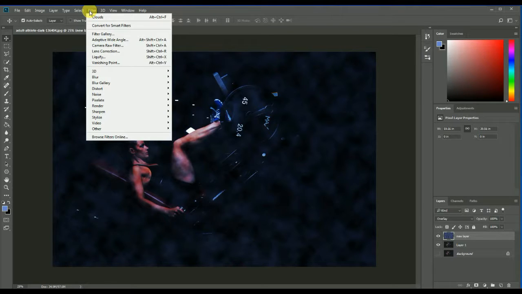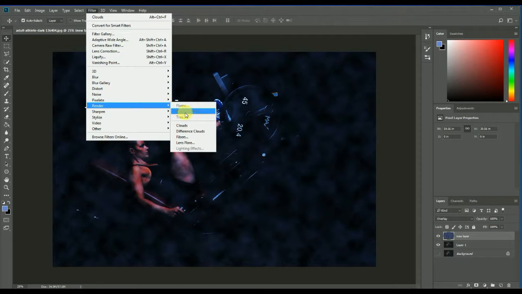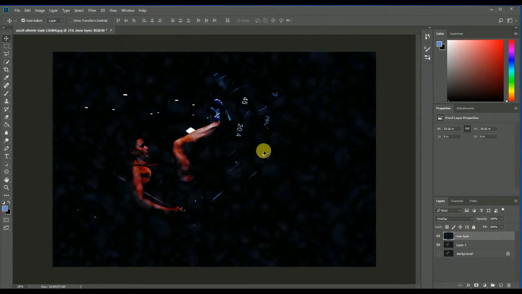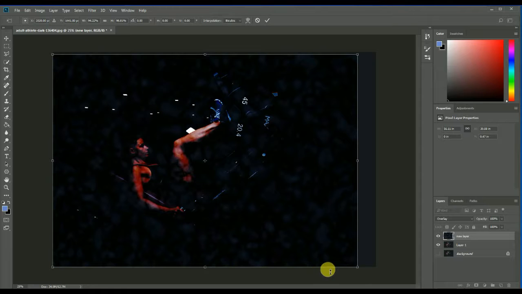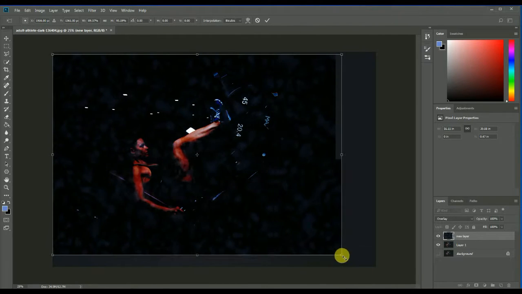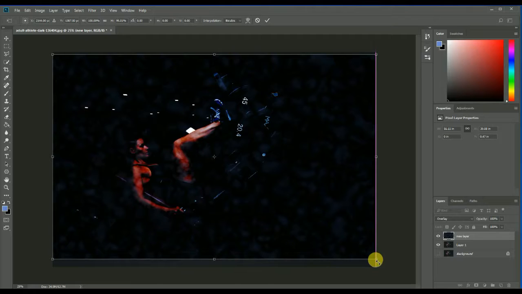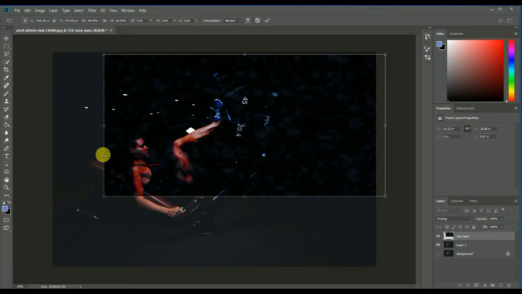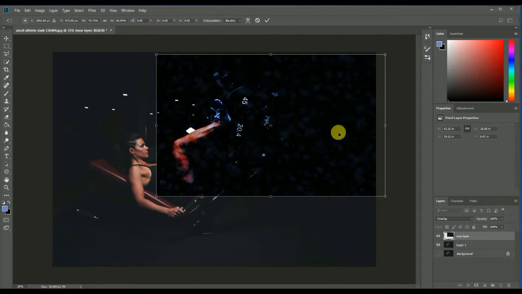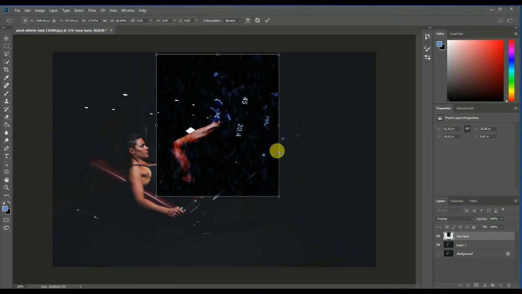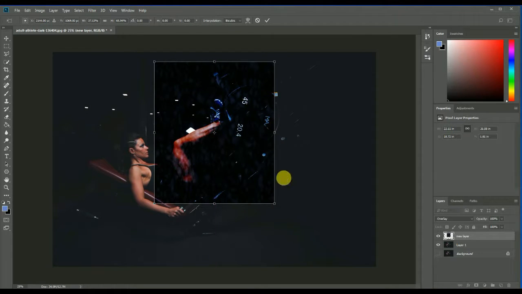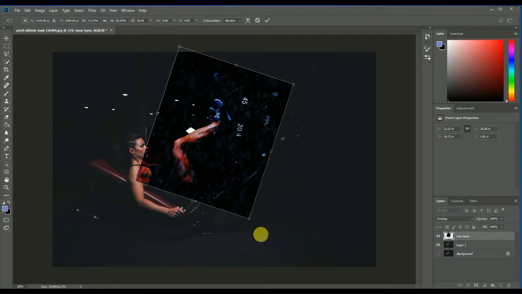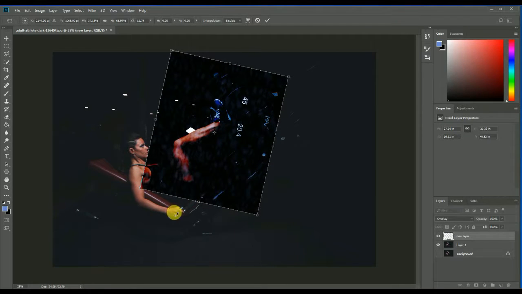Then again go to Filter, Render. This time you choose a different cloud, this one. You can choose any blending mode and press Ctrl or Command T for Free Transform to set the image and set this effect on the image. If anything goes wrong, you can always go to the previous one and set it again.